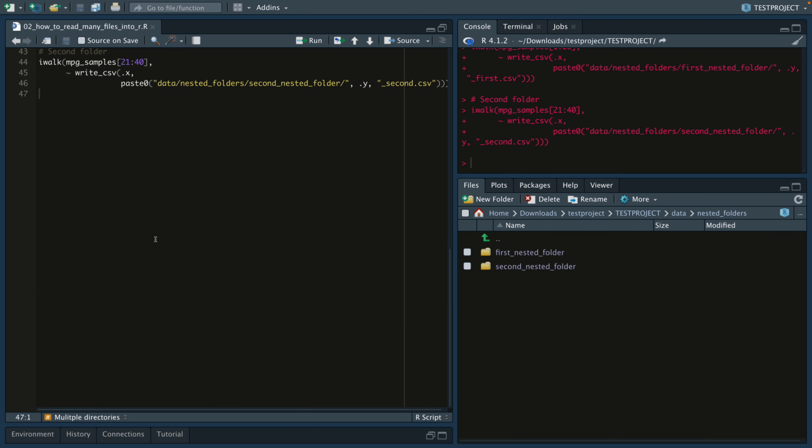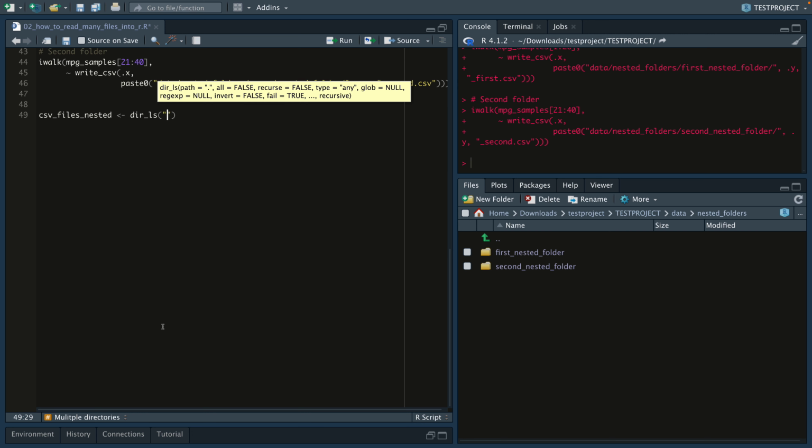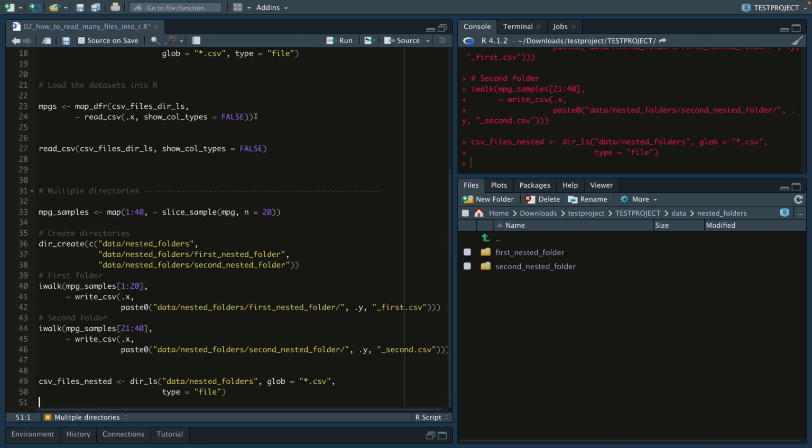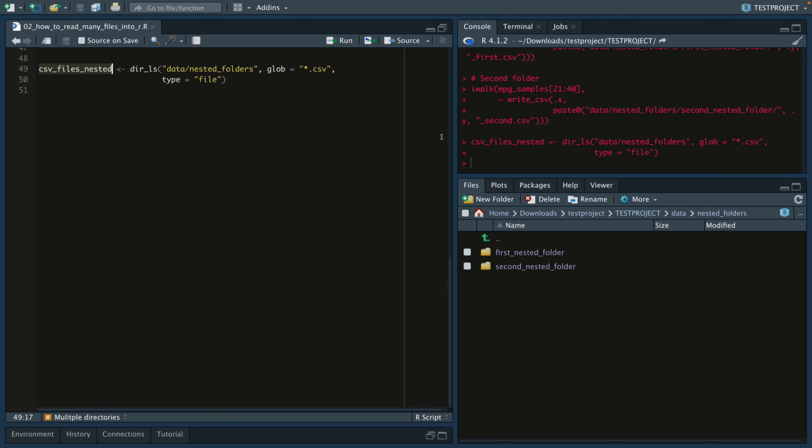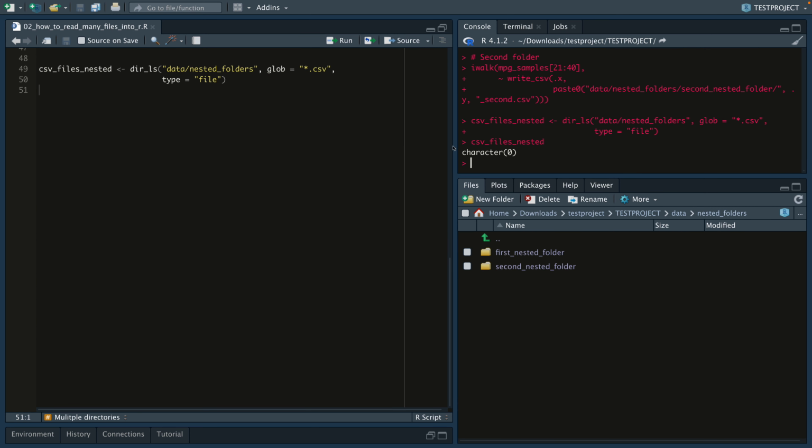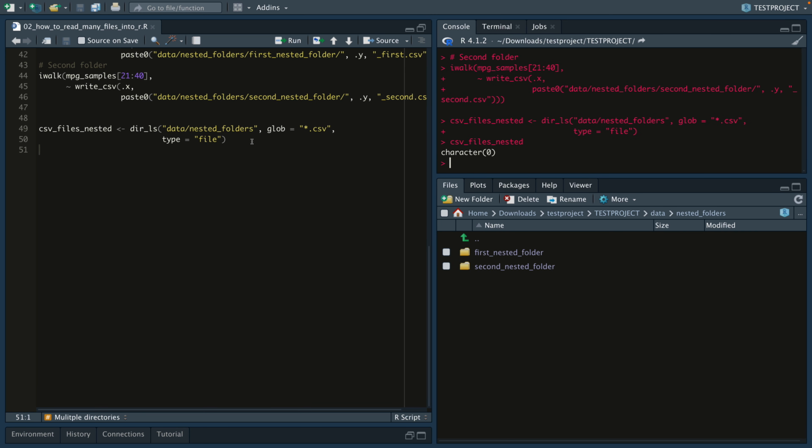Next I can use the same thing we did in the beginning and get a handle on my file paths. So let's call this csv_files_nested. dir_ls, nested folders, and of course this is in the data folder. The glob is *.csv and the type is file. Now run this code and it's not really successful. As you can see, it returned nothing, not a single file.